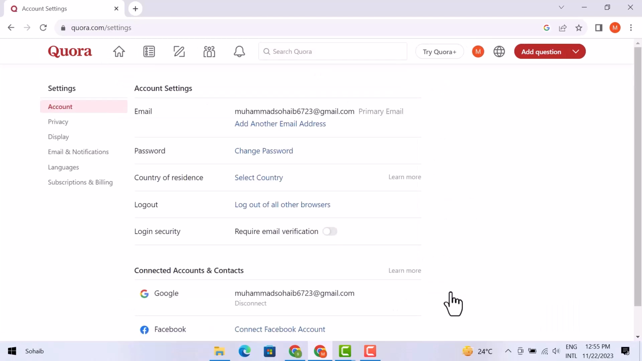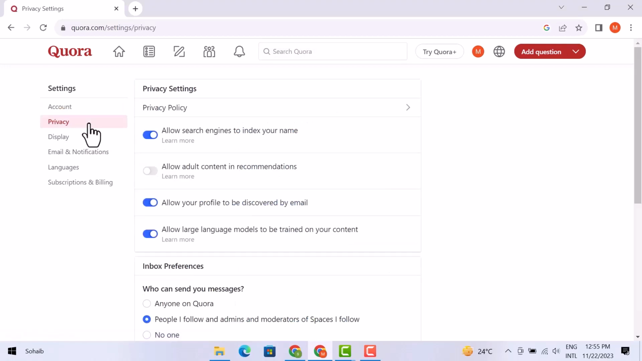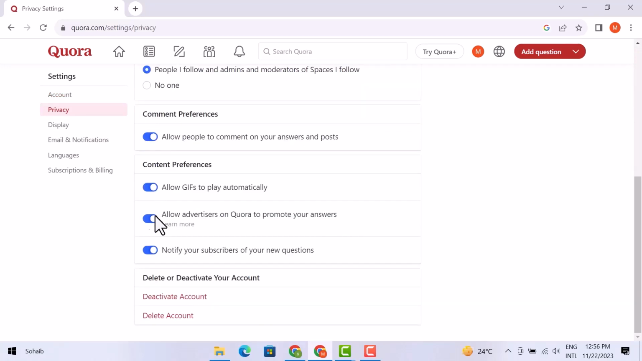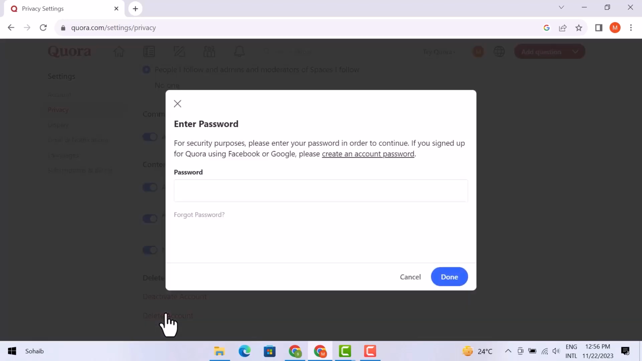When the Settings window opens, simply go over the Privacy option from the left side menu. Now just scroll down and go over the last two options. One is to deactivate your account, and the other is to delete the account permanently. If you want to delete your account permanently, click on this option.